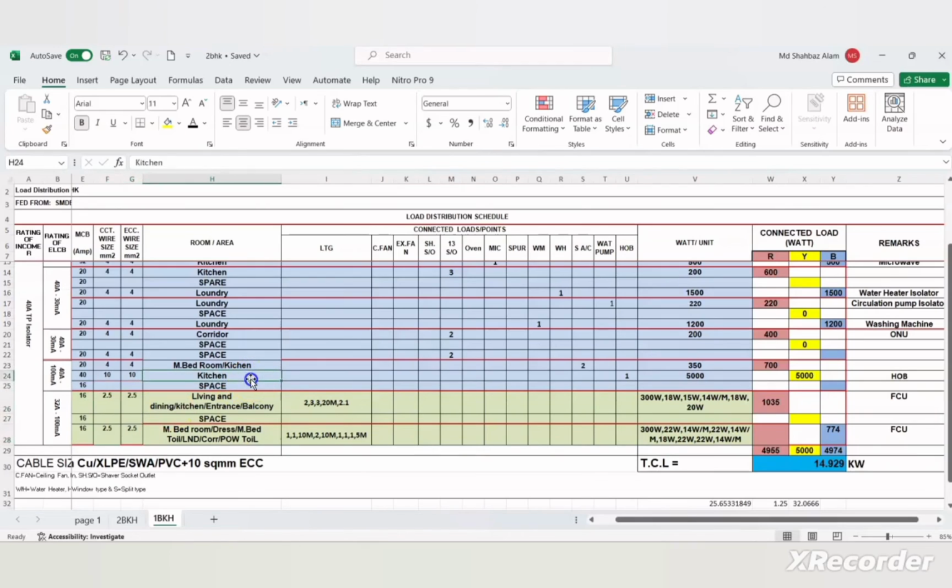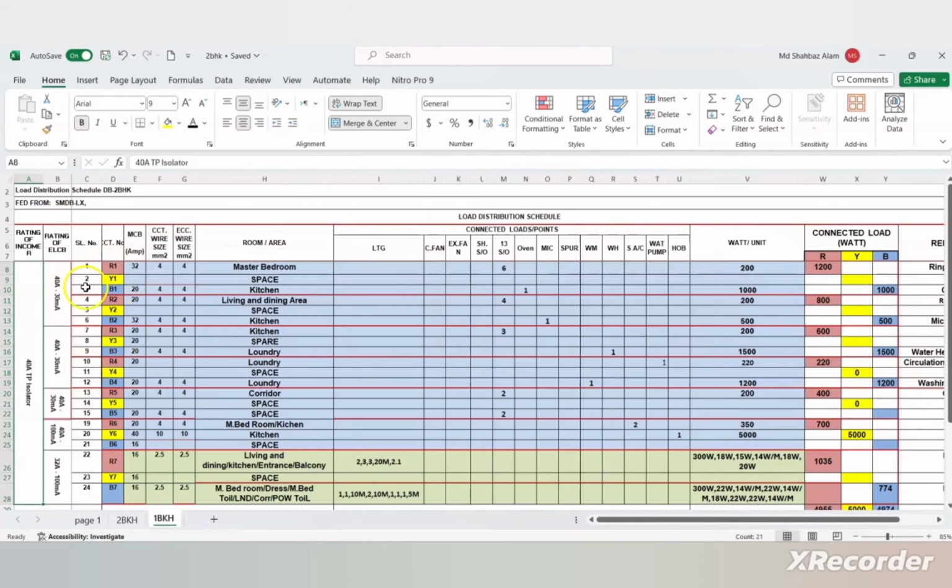Okay. In the kitchen, we have one load, which is the hob, and the total load on the hob is 5000 watt. So the ampere rating will be exceeding, between 3000 and 5000. It is at the edge. So I wrote a 40 ampere MCB. Now you have a clear idea how to select the MCB rating.